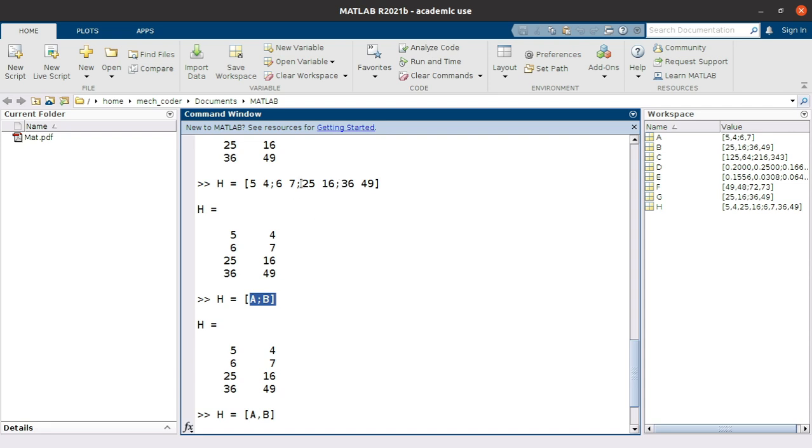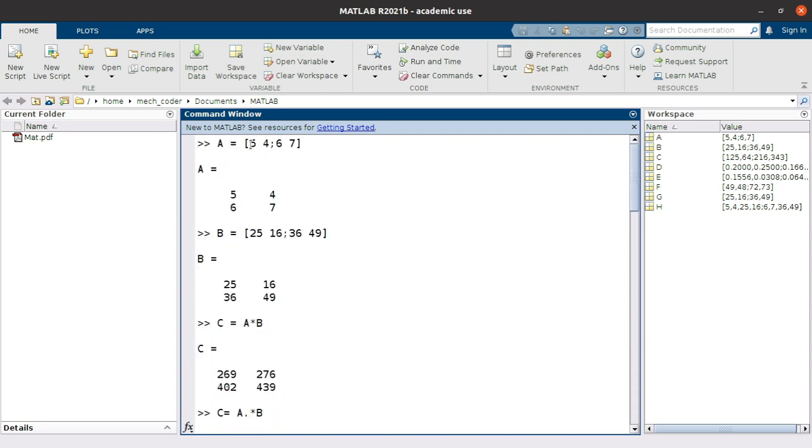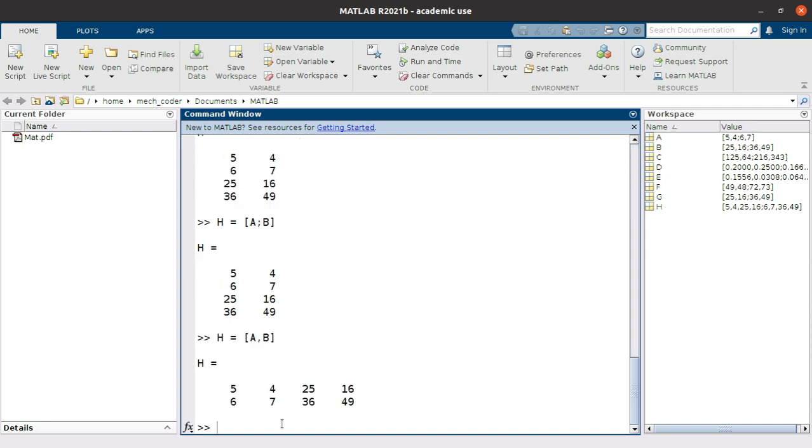So these are basically the same operations. We are doing concatenation here as well, and over here we are also doing concatenation, and while creating these matrices also we are doing concatenation of individual elements. Next we are going to see how to access the elements that are present in the matrices.